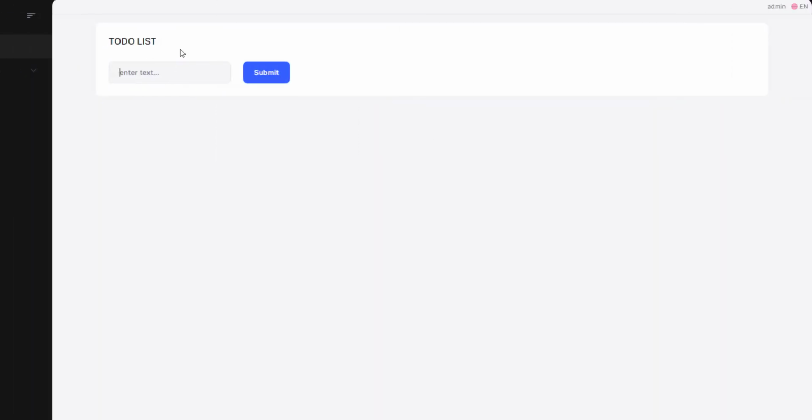And here is our little minimalist to-do list application, and we can type in something. For example, to-do item 1, to-do item 2, and 3, for example. So we can type in, and we can get the list, and we can also delete.